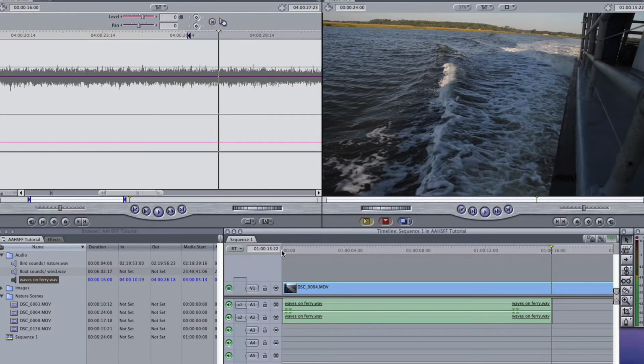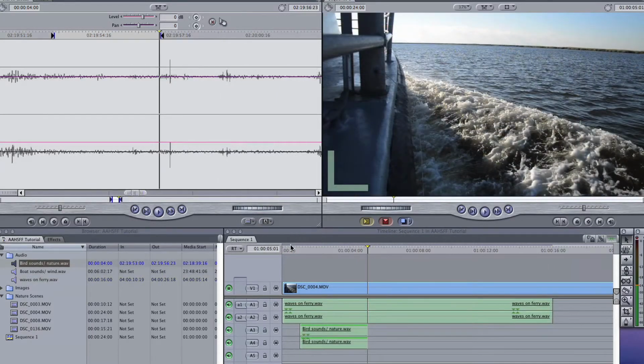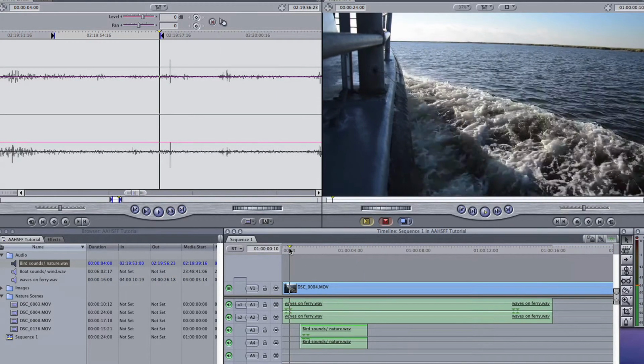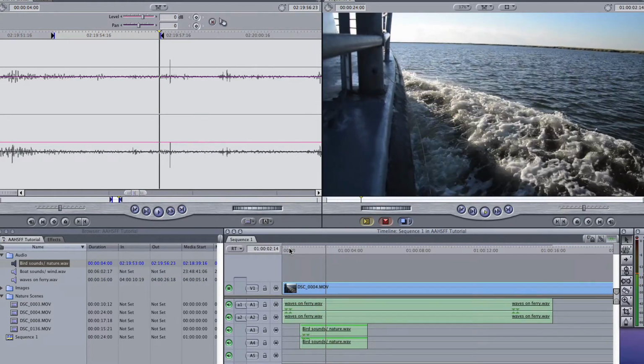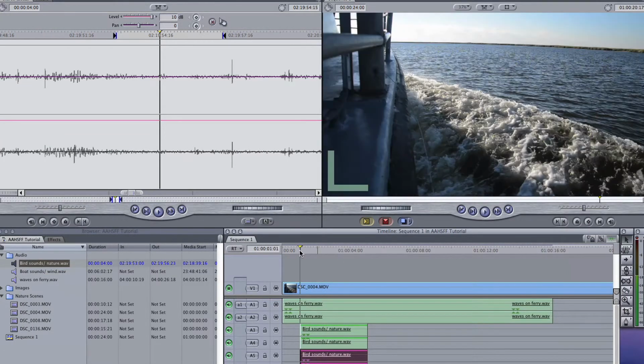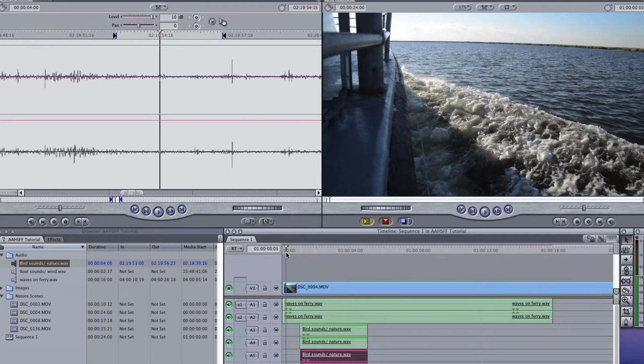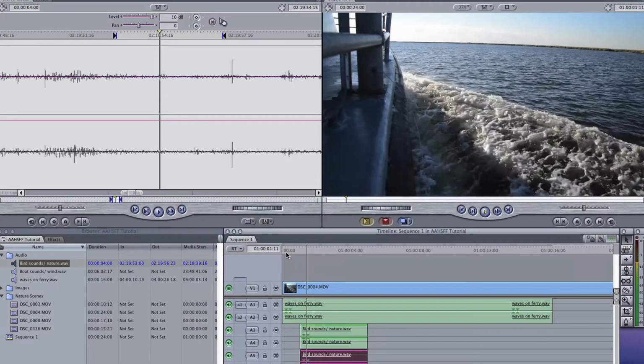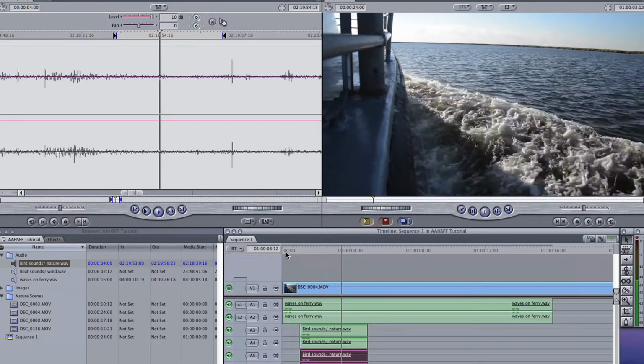Now, I can also add other layers to this track, like bird sounds, and I'll just mess with the levels here to allow both tracks to be heard. Another trick to make audio louder is to layer the same track directly underneath the other. This also works for audio that was recorded too low for dialogue or interviews.